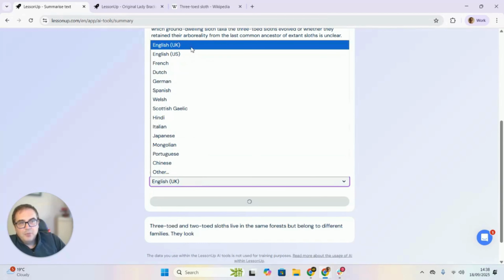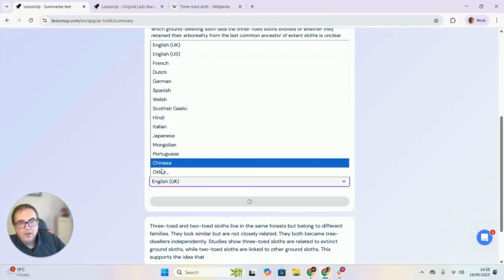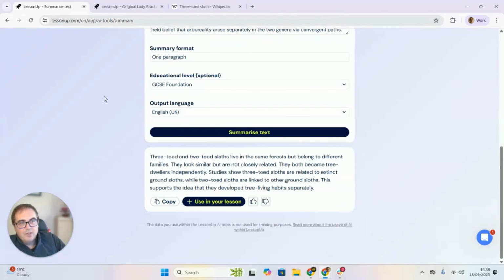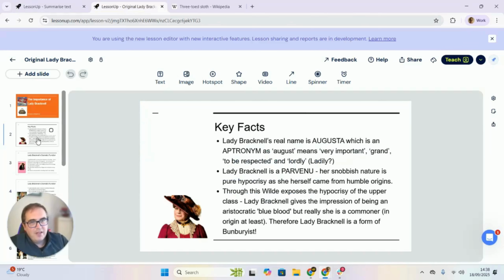We can change the language options here if we want to too, including others, so we can specify one that's not on the list. So we've got a nice little summary here of it. So that's very quick and easy to do. We can copy that, we can click this and integrate it into a lesson straight away. The other way we can use this Summarise Text function is if we jump into a lesson I've prepared earlier.